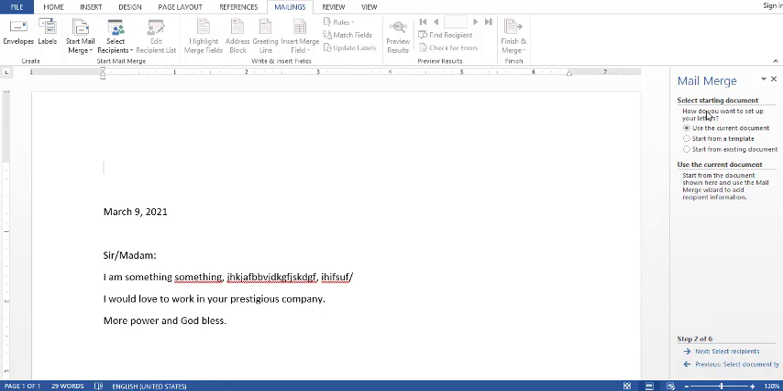And then, it says here, select starting document. So, use this current document that we have here. If you have a template or an existing document, then click on these two. Pero, I am going to use this one, the one that I just did. So, use the current document. And then, click on Next.